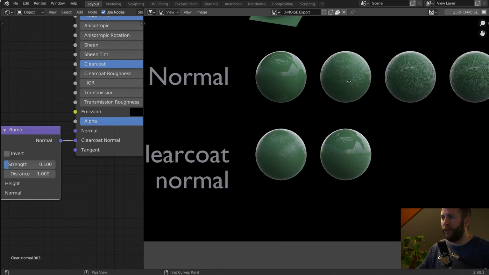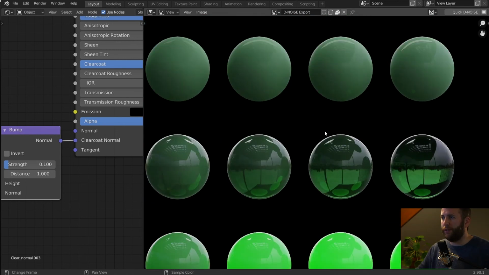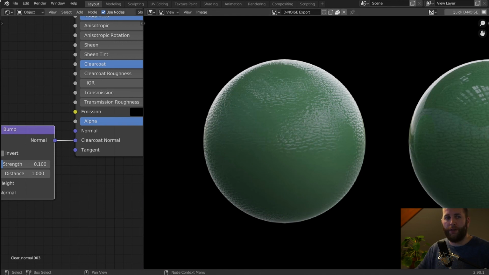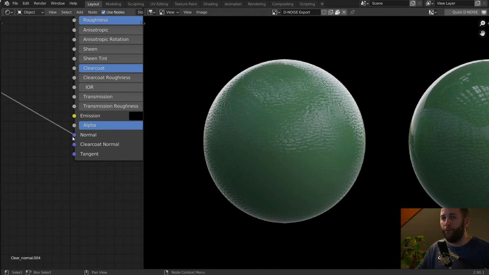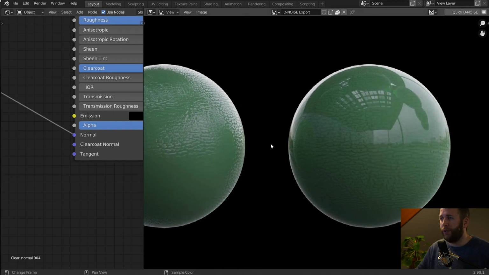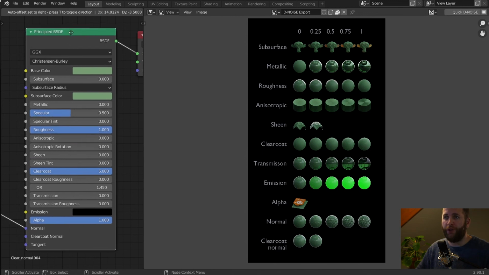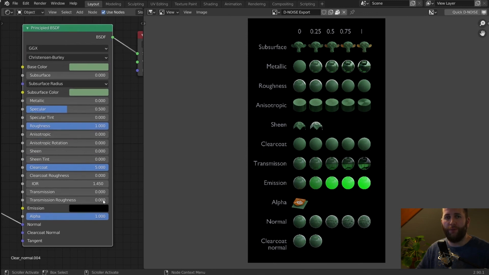And if you remember, the clear coat is the billiard ball or the ceramic object. But if you apply it to the normal input, it will apply it to the object and add the clear coat on top. So don't be afraid to experiment with the principled shader and try out some of these combinations.